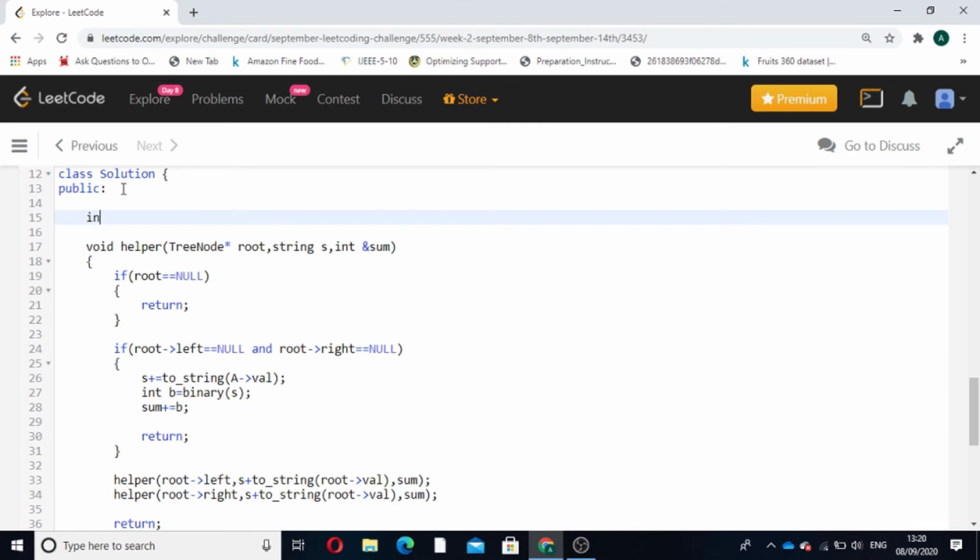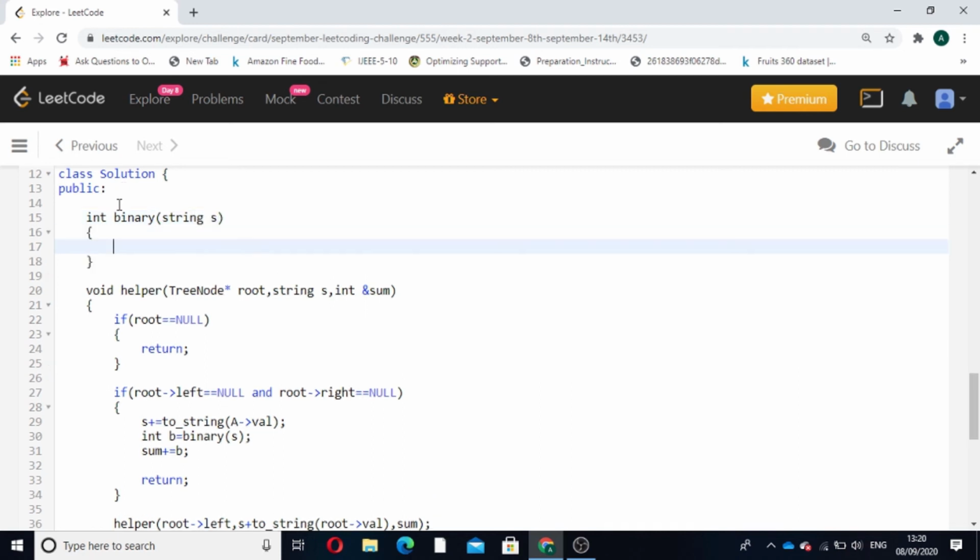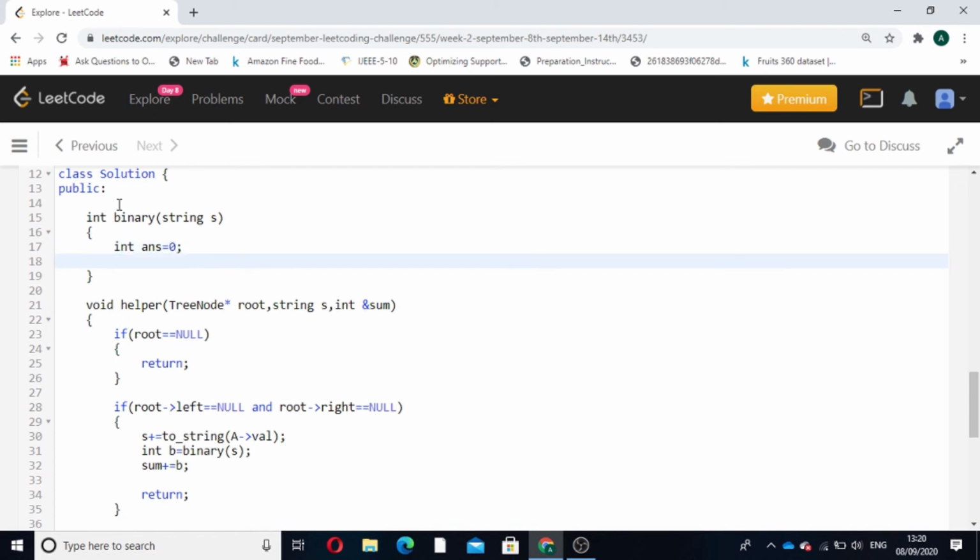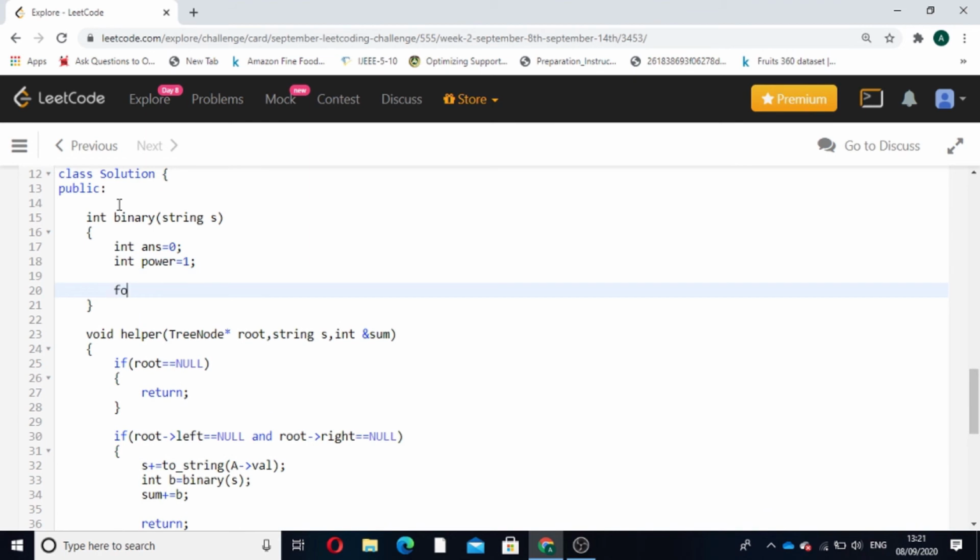Its return type will be integer, name is binary. We will pass a string through it. This function is simply doing a binary to decimal conversion. So int answer equal to 0, it will store our answer. Int power equal to 1, we will iterate.